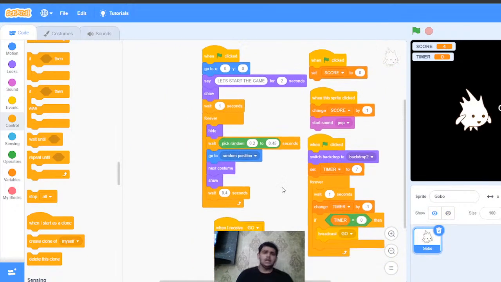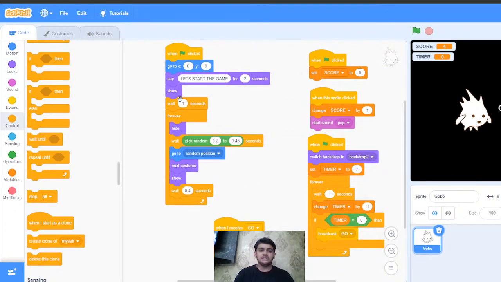Quick summary: whenever the game starts, I'll be putting my gobo at the center of the screen, in which it will be waiting for 1 second to start, and it will be hiding, and it will be waiting for some seconds. It will go into the random position, changing the costume, and then it will be waiting for 0.4 seconds, so that it will be getting difficult.